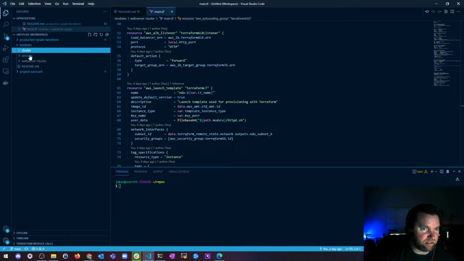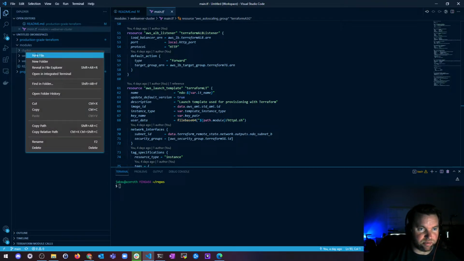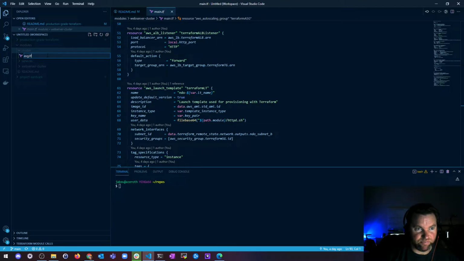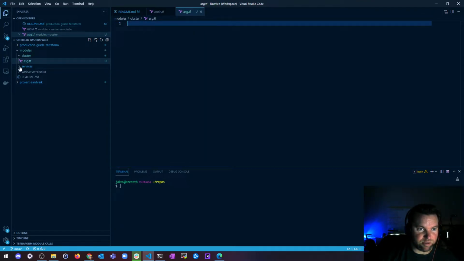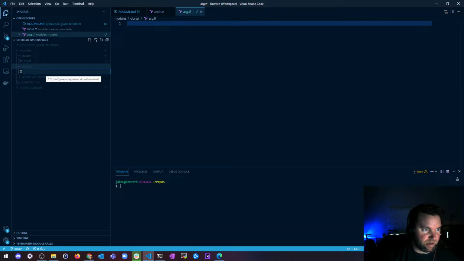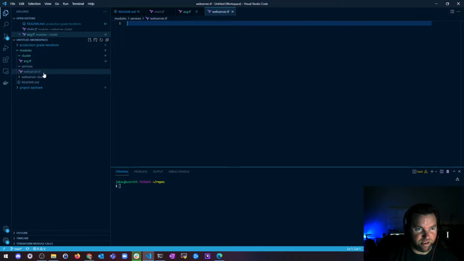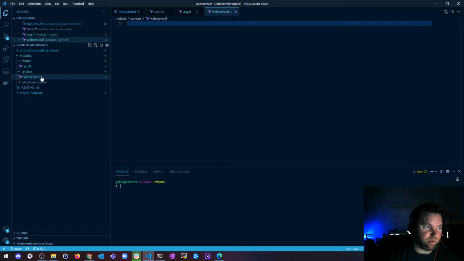And in our cluster is going to be our auto scaling group. So I'm just going to make a file ASG. I'm going to rename all this. I'm just putting it here as a placeholder so I know what to do. And for services, we're going to be making our actual web server, and that's where we're going to stick that. So our web server should be here. Our auto scaling group should be here. And that should include our launch configuration.